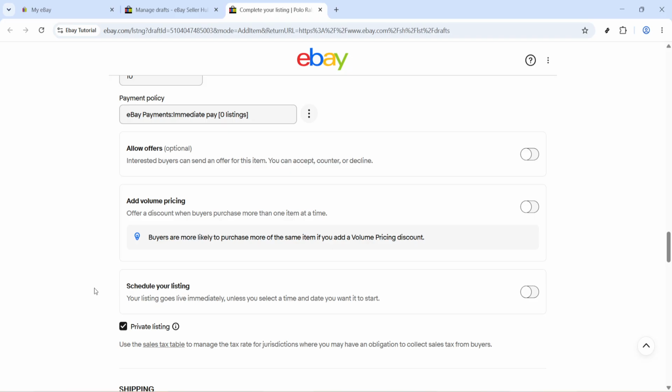Before publishing, it's always a good idea to quickly review the rest of the draft to make sure everything else looks correct, including your price, shipping details, and item description. Since you're already in the editor, this is a convenient time to do a final check. When you're ready, click on List It. That publishes the item with the private listing option enabled.